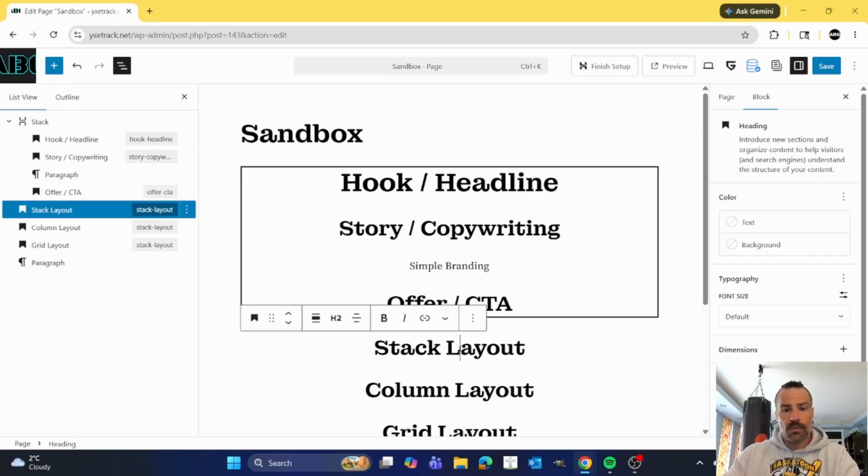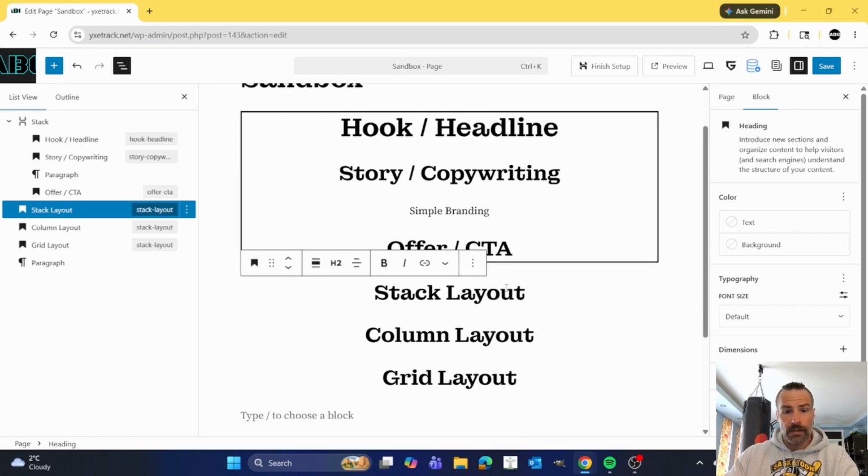So the first thing I want to show you is a stack layout. The reality is the majority of people are visiting web pages on their phone. The stack layout is perfect for making sure your designs look good on a phone. So what I'm going to show you is how to add this stack layout.